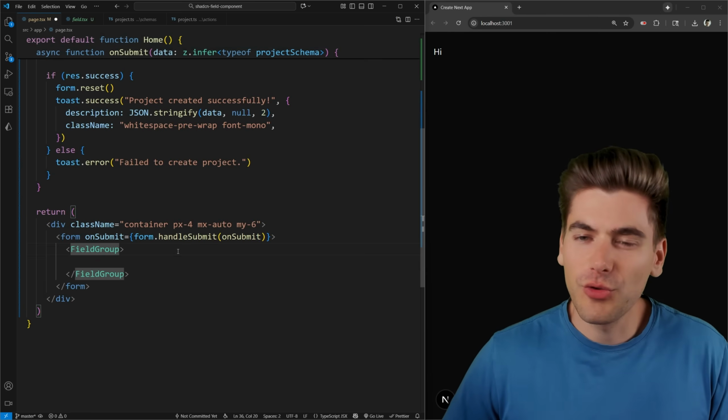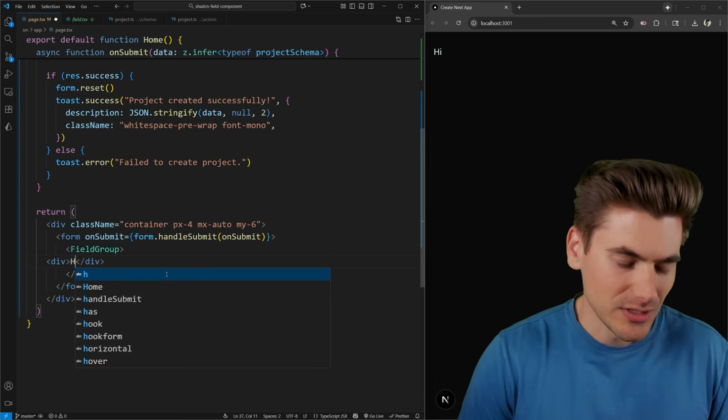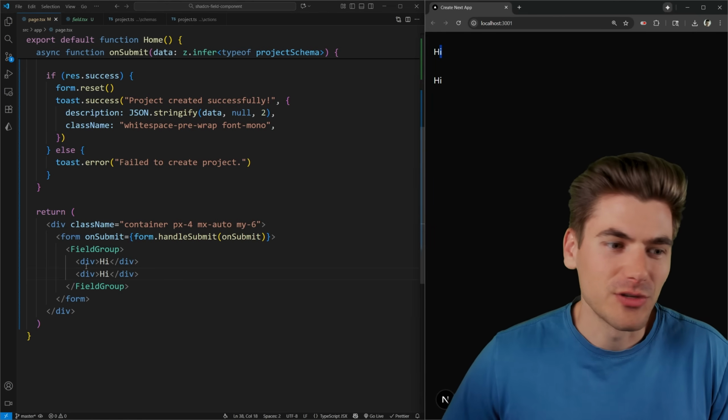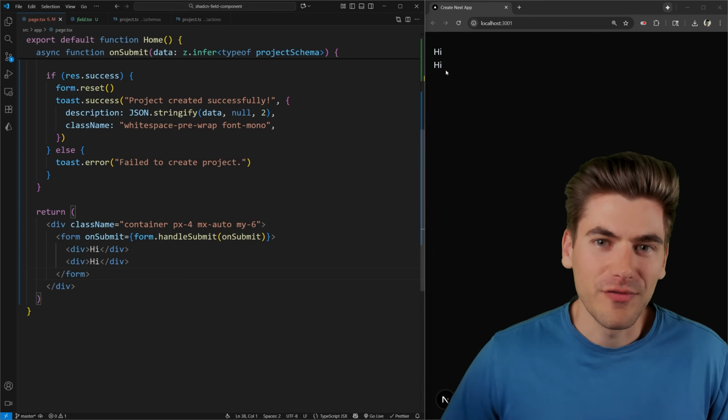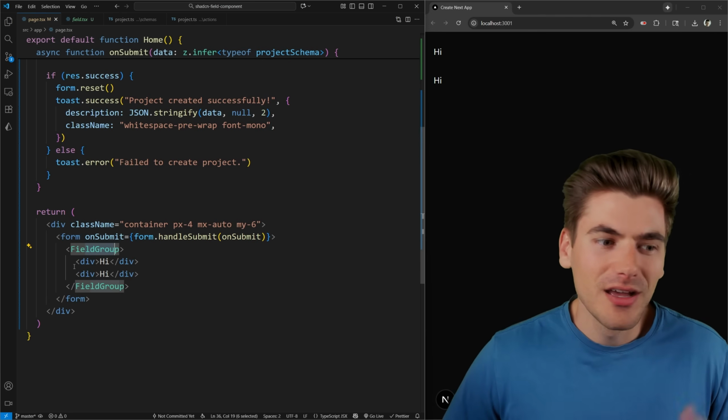But for the most part, field group is what you want to wrap all of your different components inside of. You can see here, if I just have some divs that says hi and another one that says hi, you can see they have default space between them. That's what this field group does. If I remove that field group, you can see they're pushed up against each other. So all this really does is add spacing between elements. So I like to have all of my field elements wrapped in at least one field group.